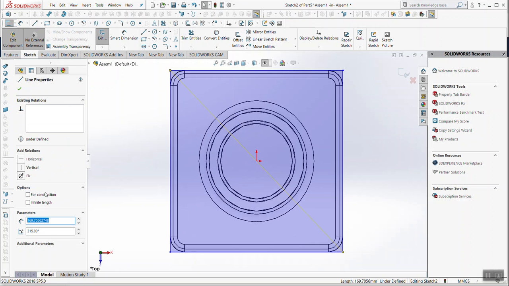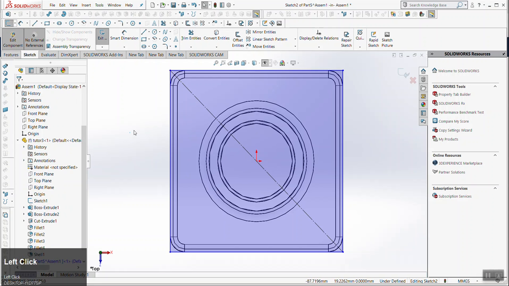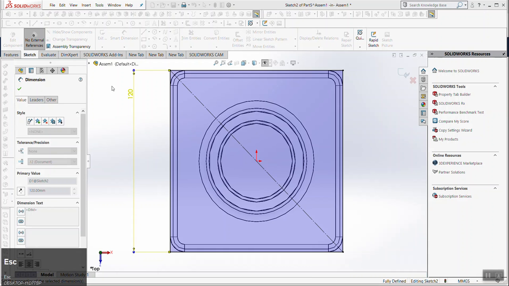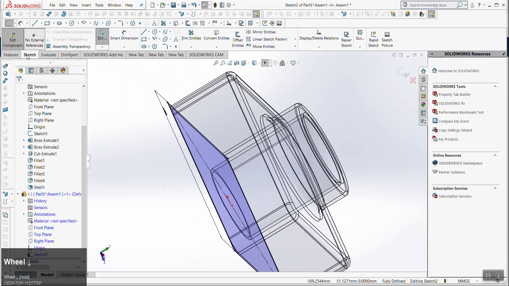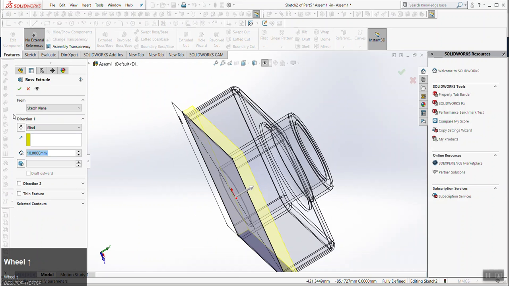Again, same thing. I want to center this. So I'm recreating a lot of the same stuff as before. So this is a construction line, midpoint, define this. And again, it's because we broke all of these external references. I can then continue to build this part within here.